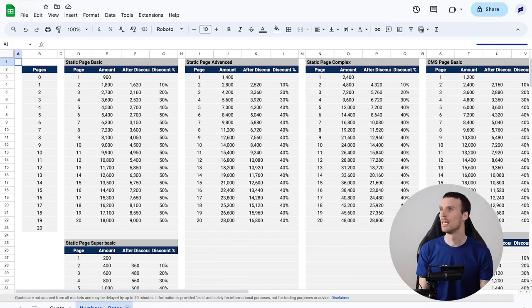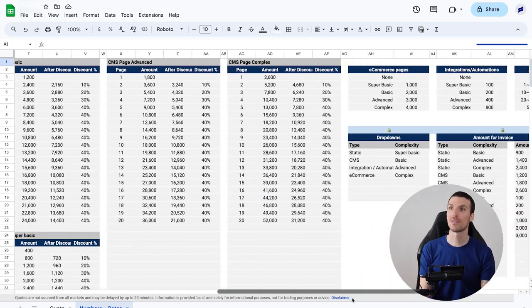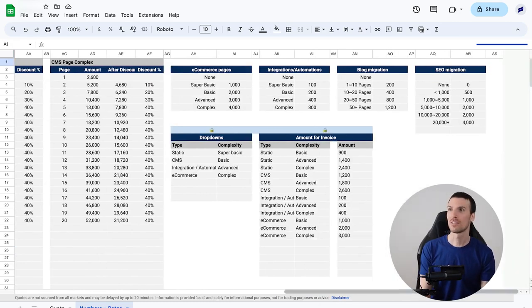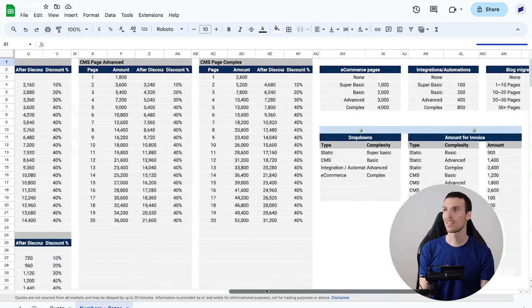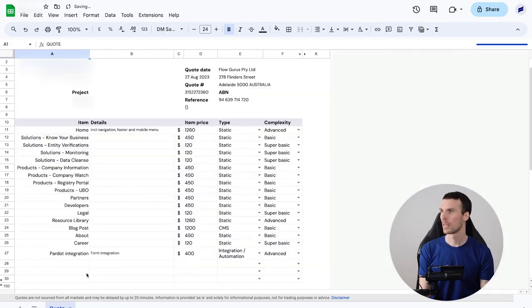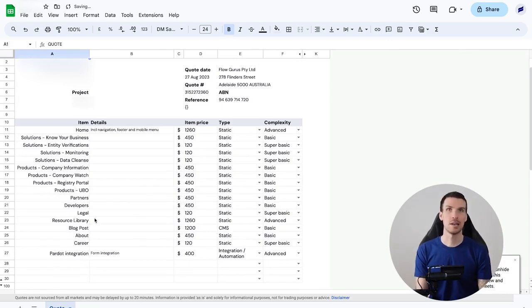He's been incredible. So in the back end of this calculator, we've got all of our rates for all the different variations of pages, e-commerce, whether it's got SEO migrations, whether it's got static CMS, integrations, migrations, e-commerce, et cetera, right? However, this is hidden, and the quote calculator just pulls all that data in.